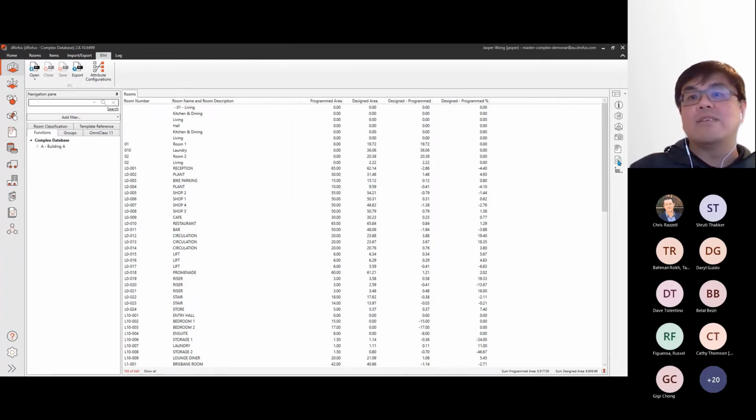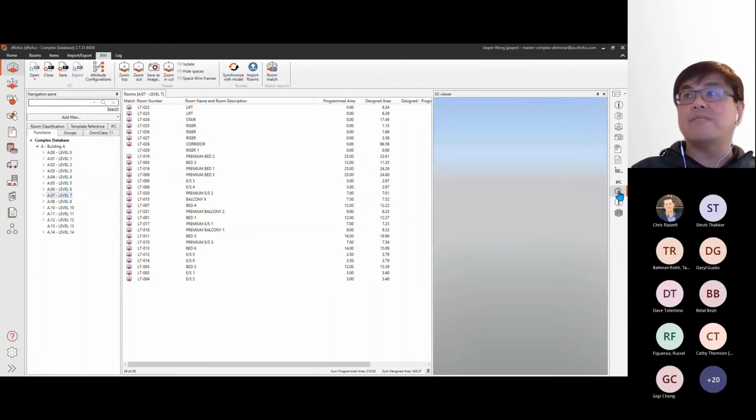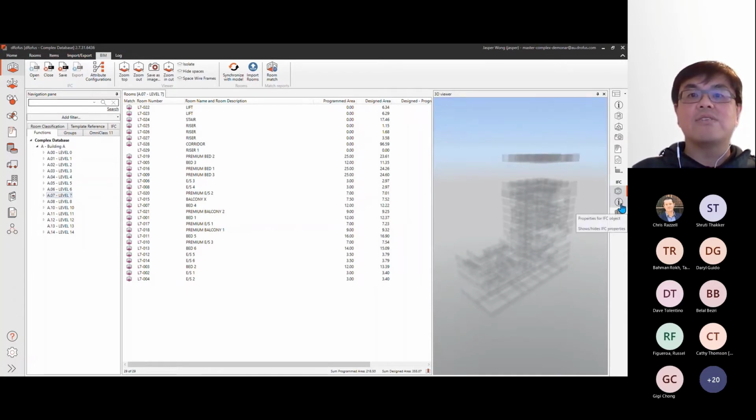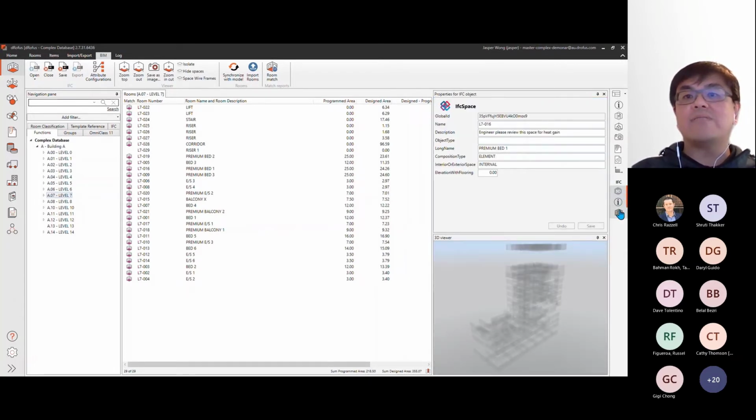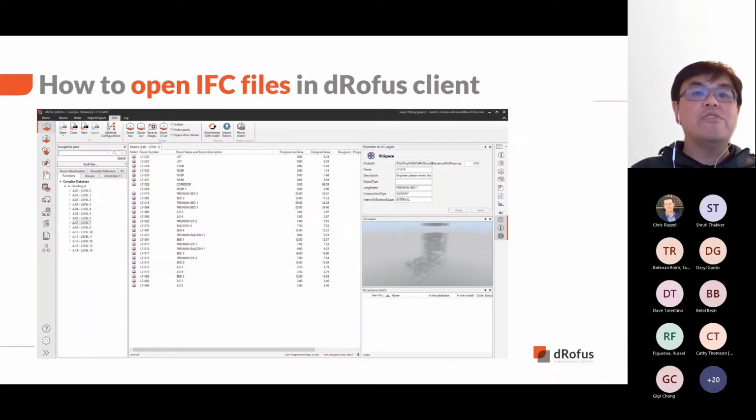When the model is loaded, the toolbar on the right will have buttons to interact with the IFC model. This toggles the model viewer, the IFC properties viewer, and also the IFC occurrence match panel that can be used for validating database and model quantities. Every user will have to load the IFC file in order to view the geometry and the data together.